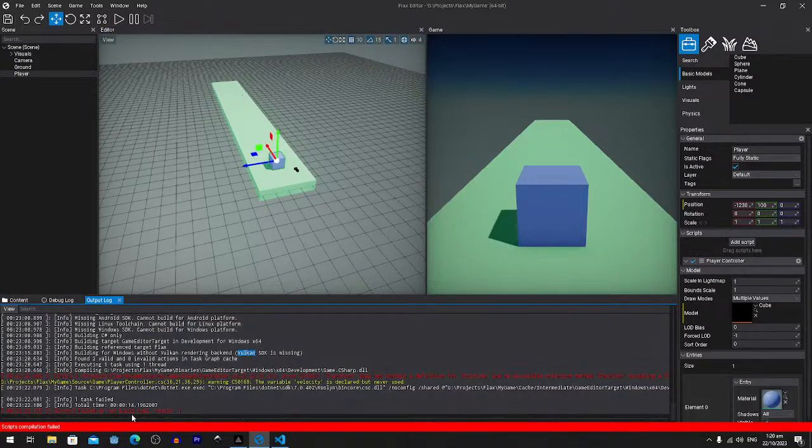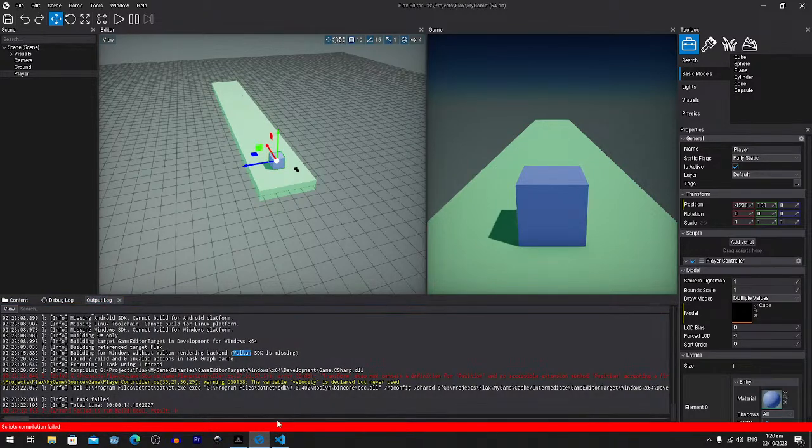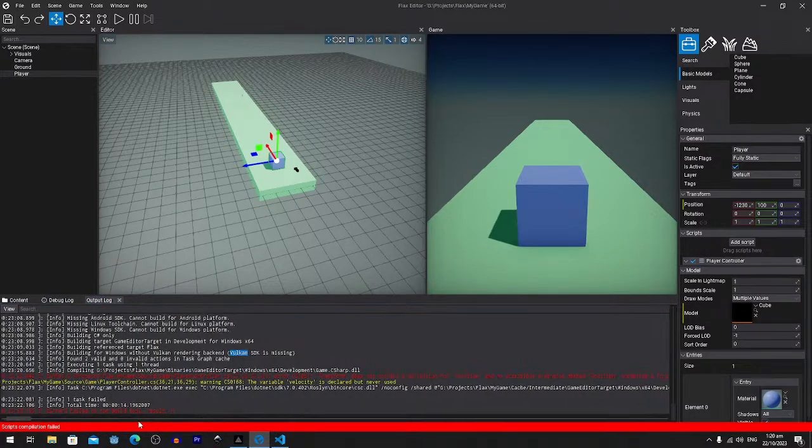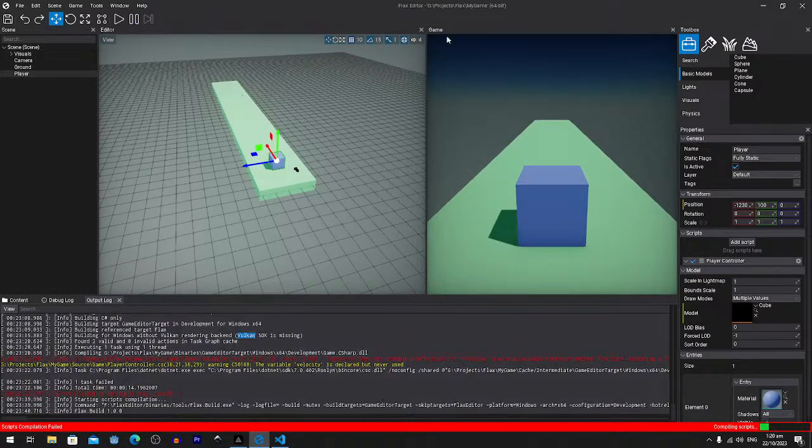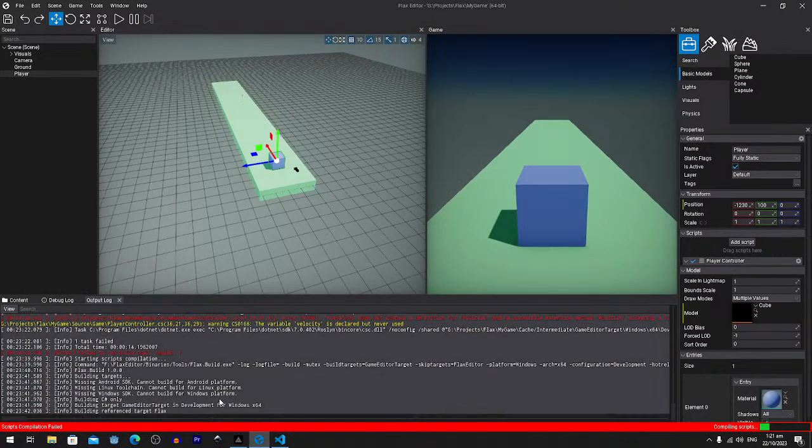Okay, there is an error. What does it say? Transform does not contain a definition for position. So there is not any transform dot position. So is there a position? Just like this, just do position. Okay, it shows stuff.